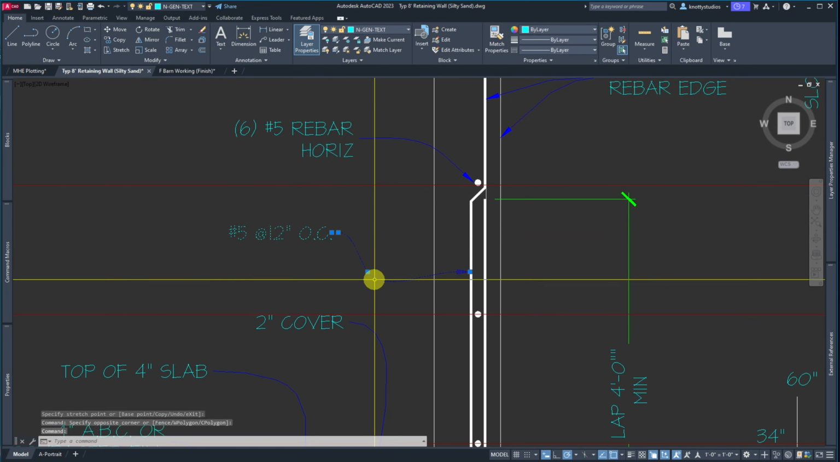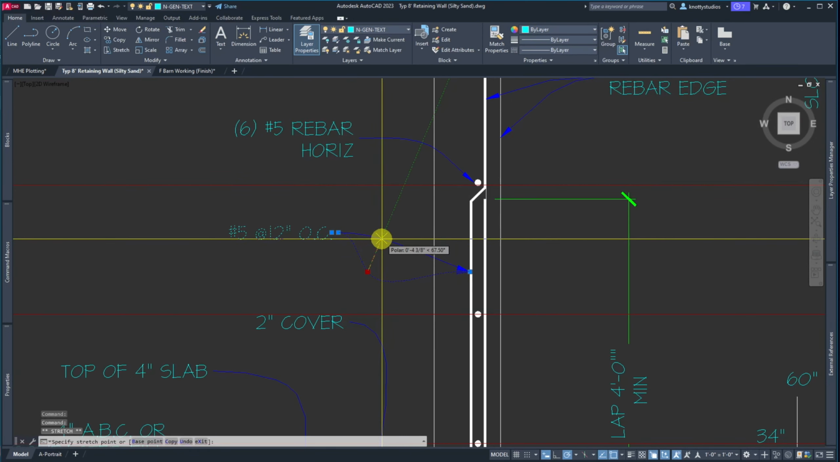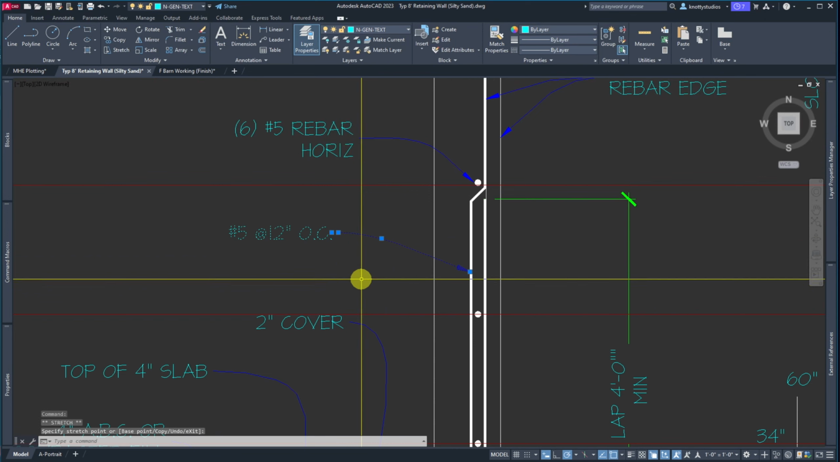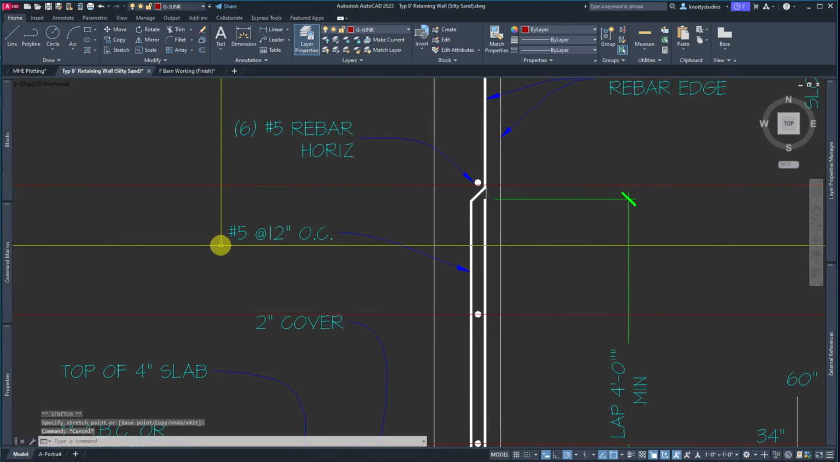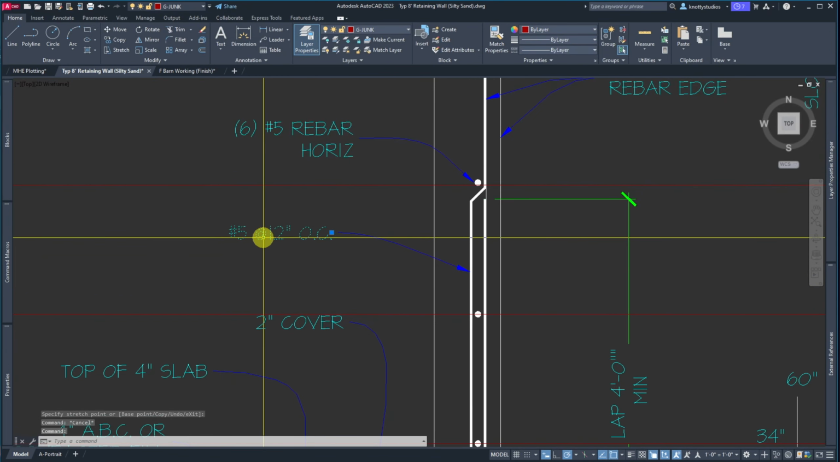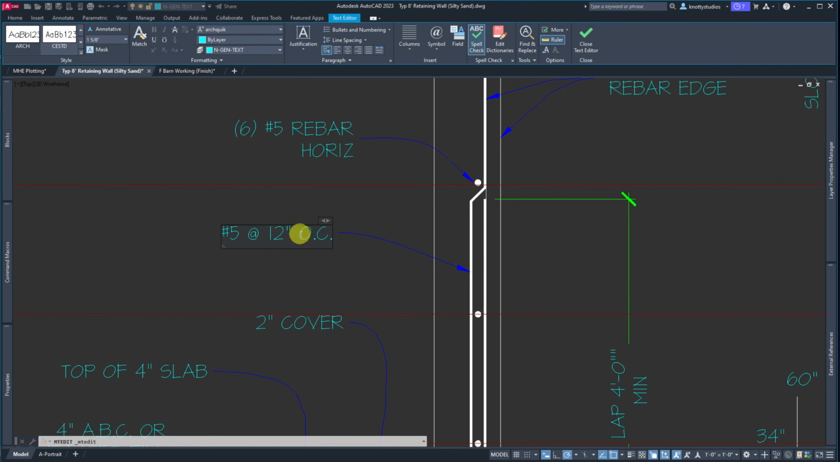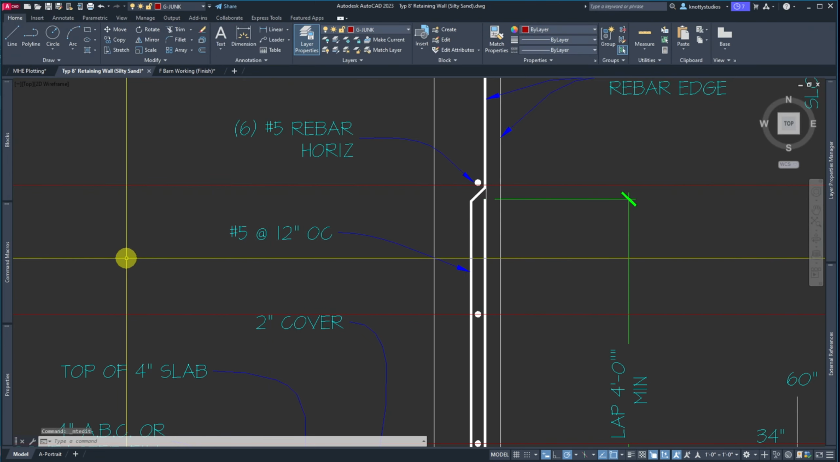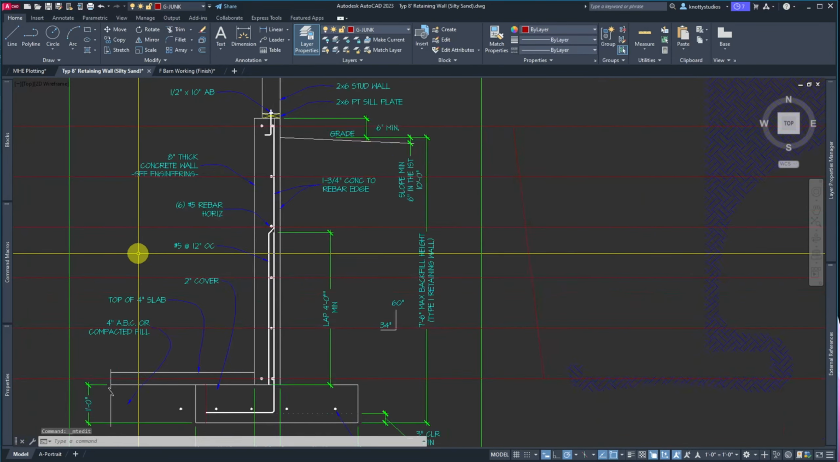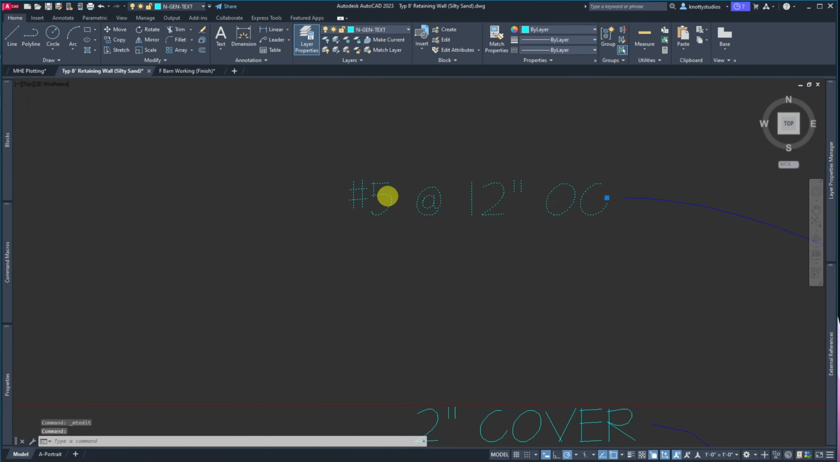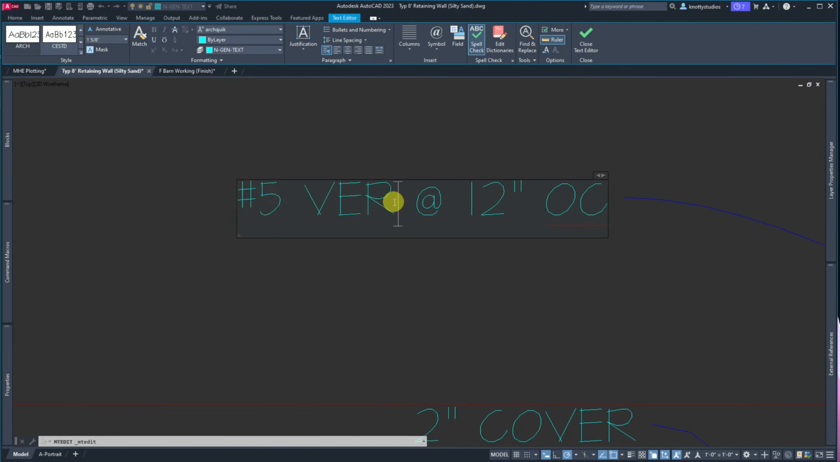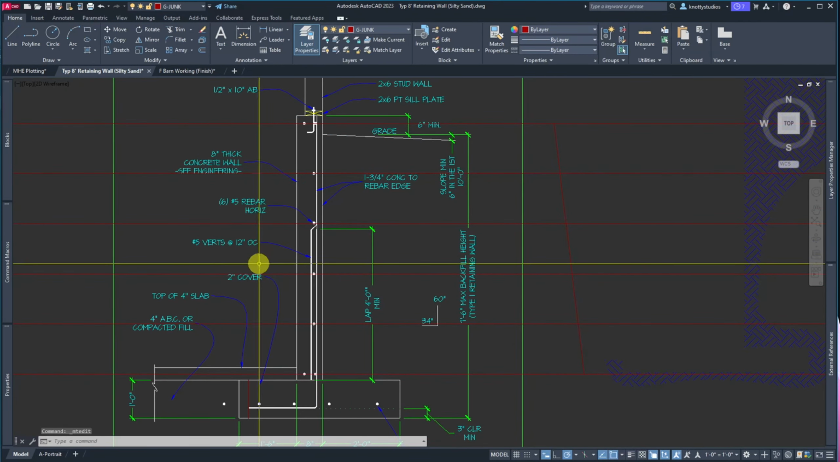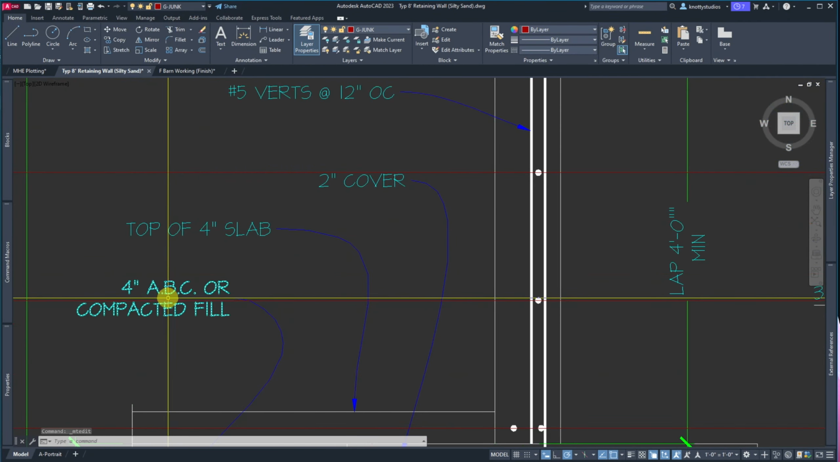And then I want to drag this guy to get that horizontal off my text. And so I've got number 5 at the space, 12 inches. Get rid of my dots. And those are looking good. Oh, vert. Number 5 verts. And click that. Number 5 verts at 12 inches on center.